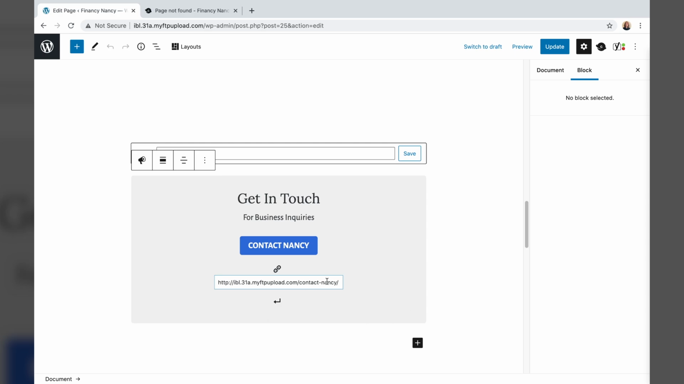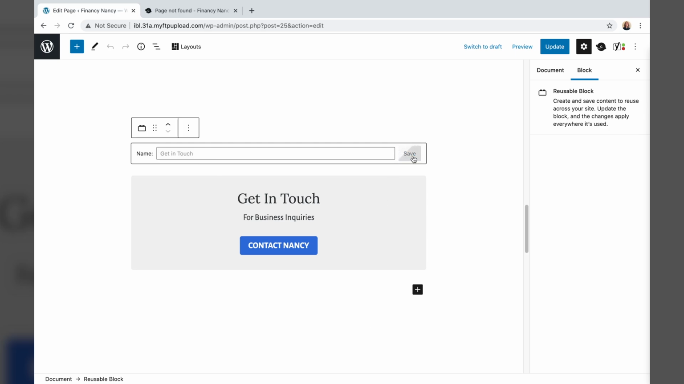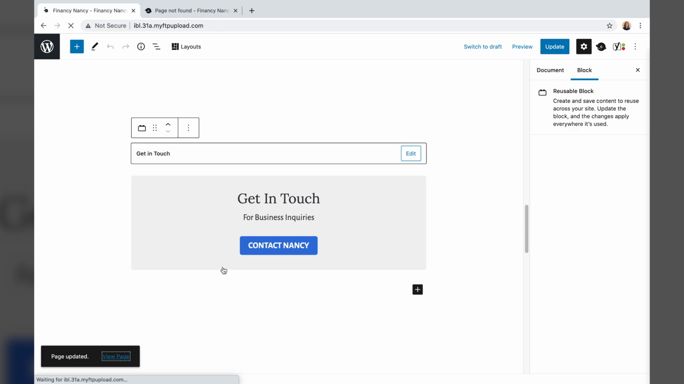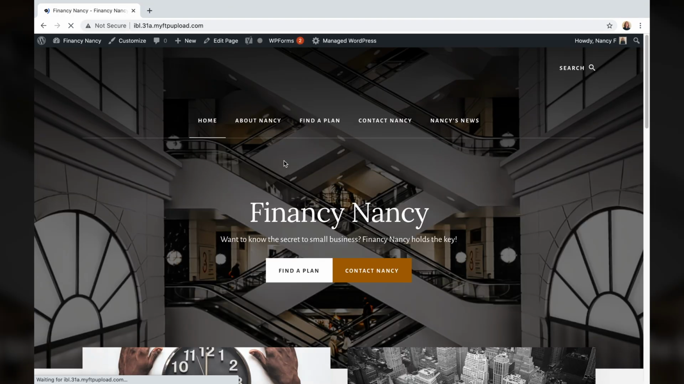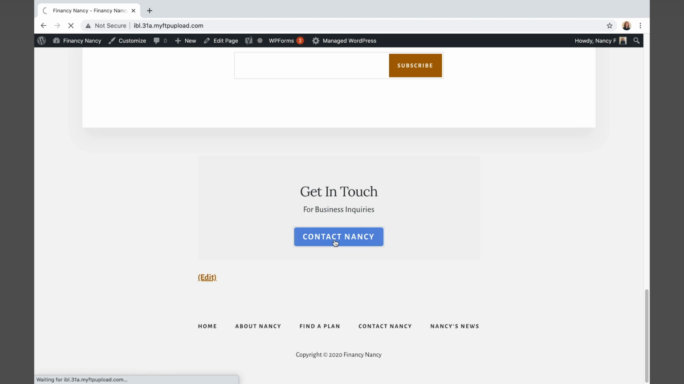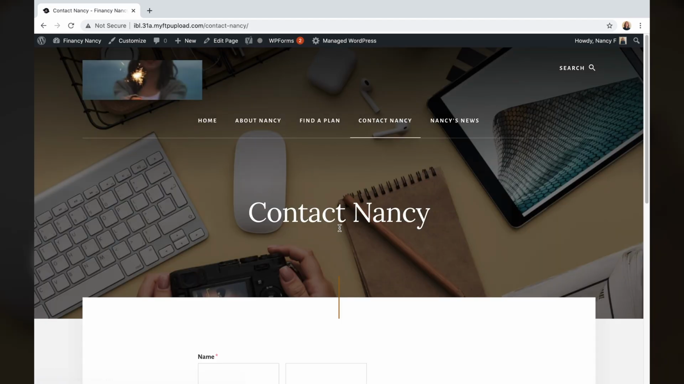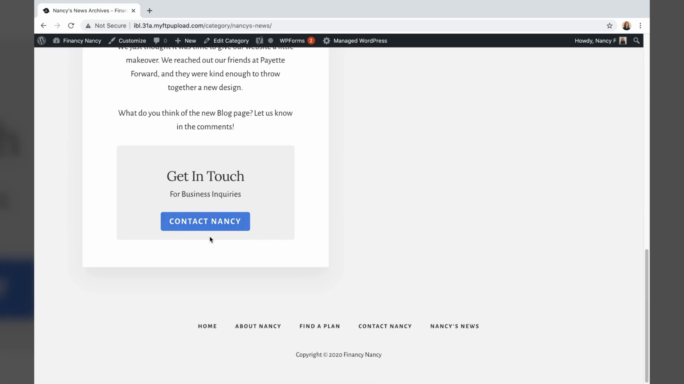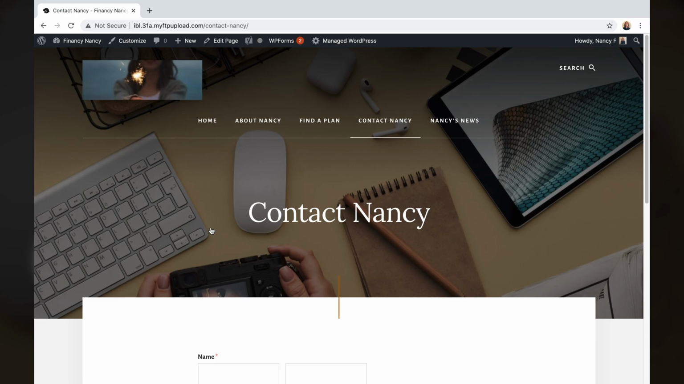Now, I'll click Save in the top right of the block. Then, I'll select Update in the top right of my browser and click View Page. Now, I'll scroll down to the Get in Touch block again and click the Contact Nancy button again. And the button now leads to the exact page I would like it to. And one super convenient thing about reusable blocks is that you only need to make changes like this once. If I visit another post page and click the same button, it will automatically lead to the Contact Nancy page as it should.